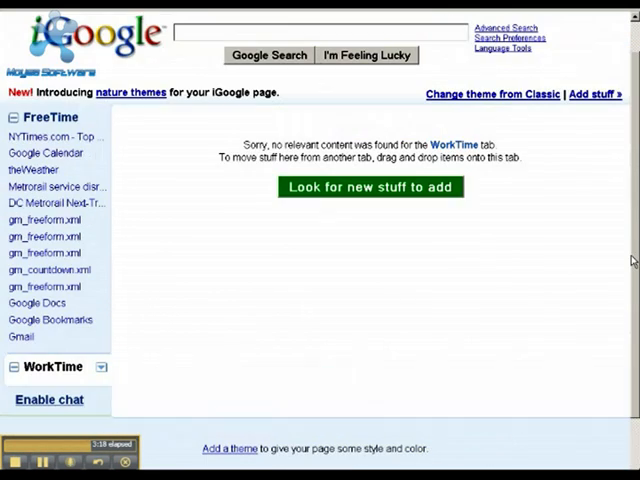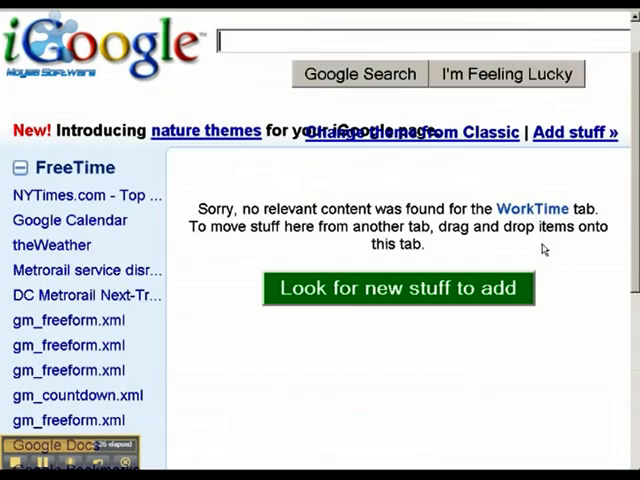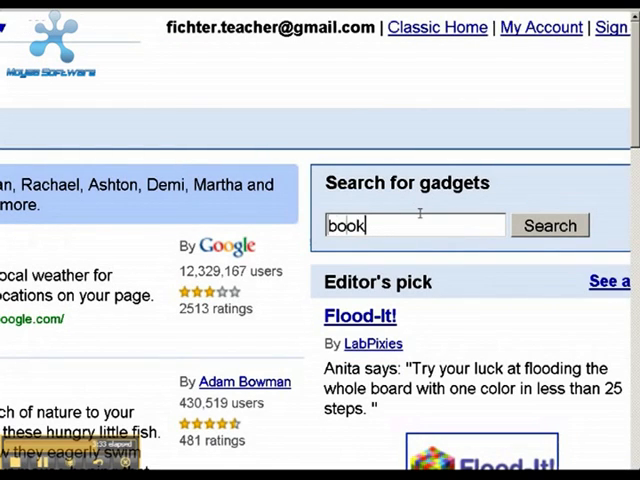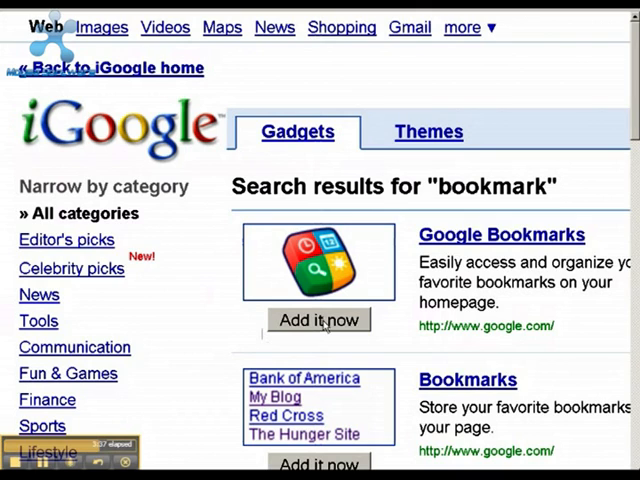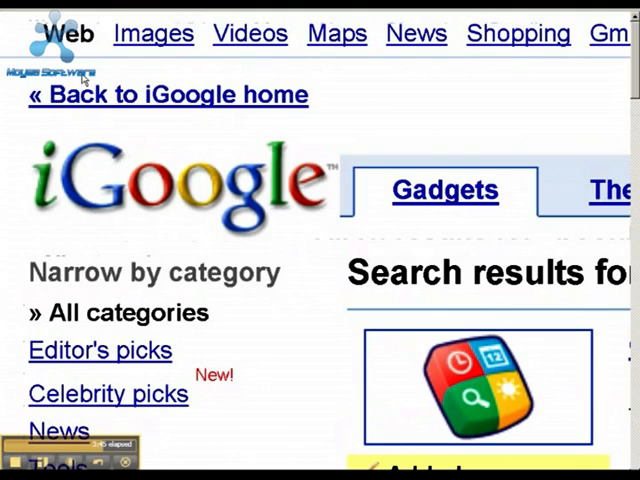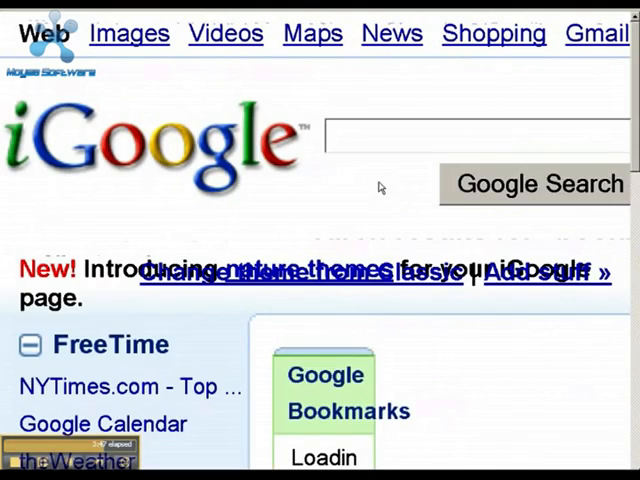Alright. The most important thing, the whole reason I'm using iGoogle, is so I can keep all my bookmarks in a place where I can access them. So how do I add that gadget? I click on Add Stuff, and there's a place where I can search. Bookmark. Click Search. There we go, and I'm going to click Add It Now. You can add some more gadgets, and when you're finished, you click up here. I'll zoom in. Back to iGoogle Home.